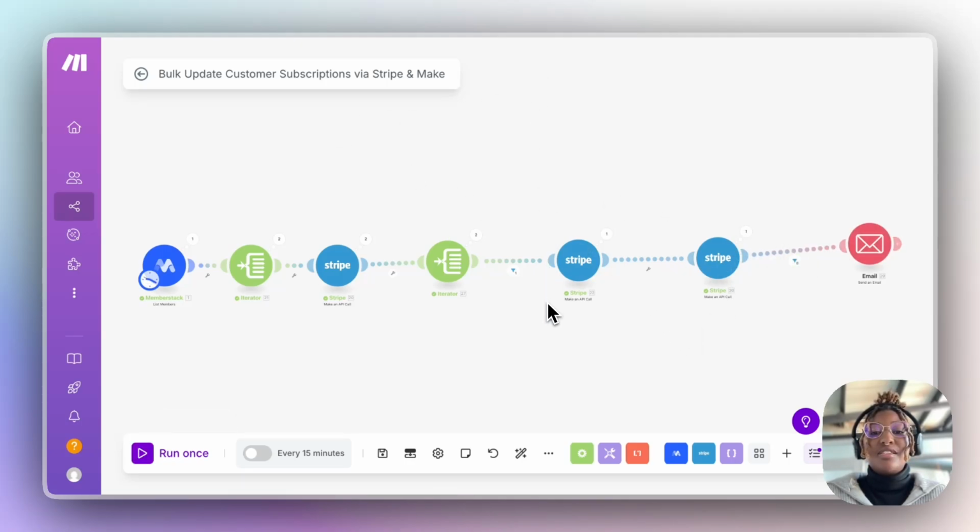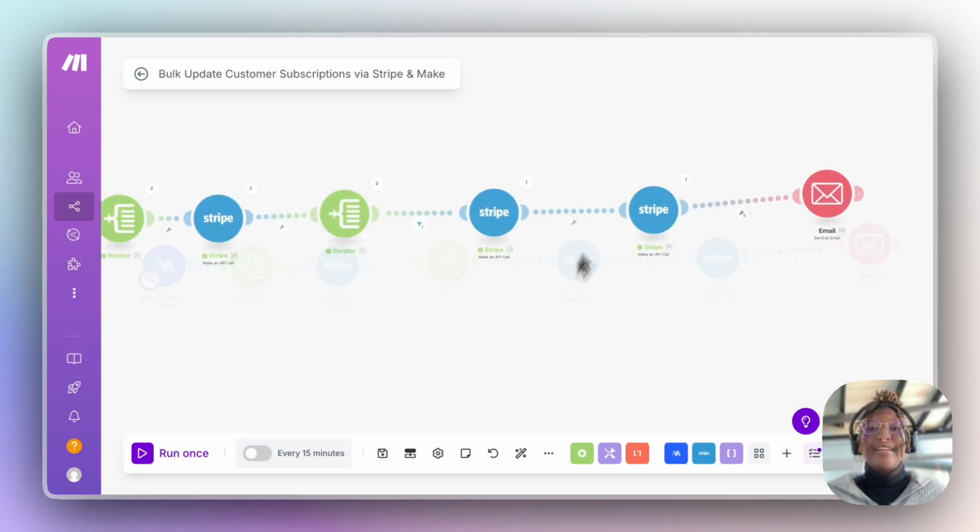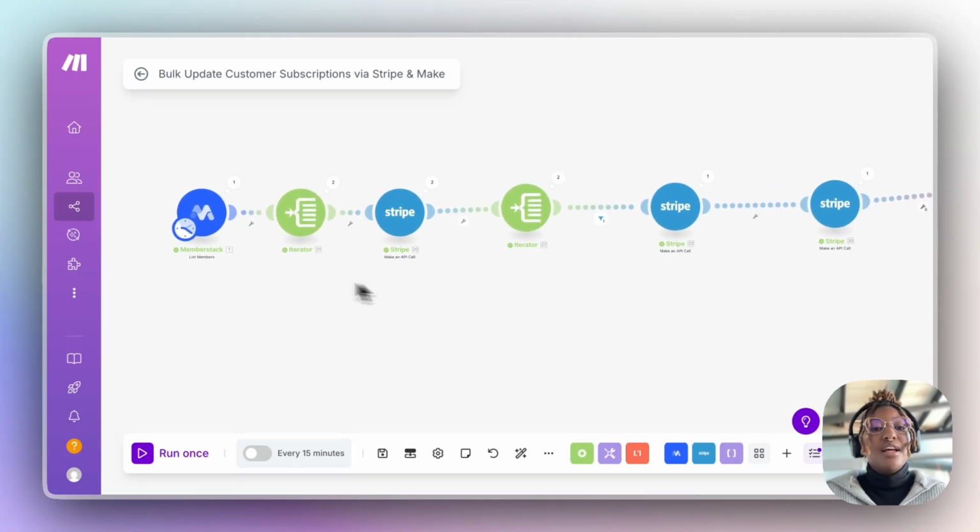Right. This is super useful if you've changed your pricing and launched a new plan, or just need to move a bunch of users to a new price ID without doing it manually or one by one. If you're watching this on YouTube, the link to this Make scenario should be in the description. And if you're watching this from the Memberstack site, then you should have already seen this Make scenario. So just back in Make over here, I'll walk you through the scenario and how it works.